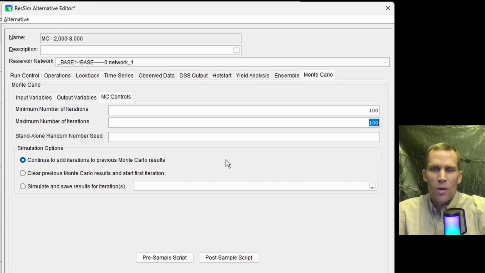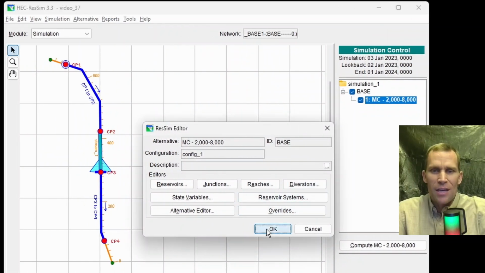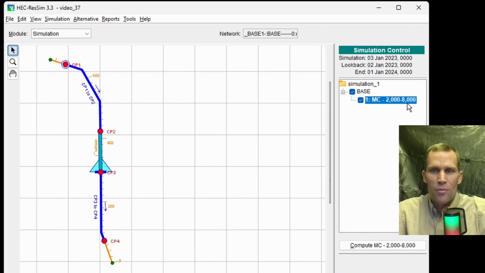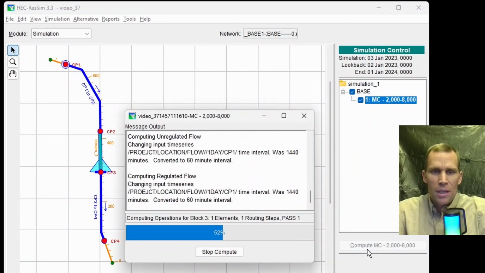And then MC controls is the last one. I'm just going to set it at 100. That's fine for what we're doing. And then this radio button here will clear previous results, which is also what I want to have done. All right, so there we go. Let's click save and then run this record. It will be 100 iterations, and then we'll check out the results.